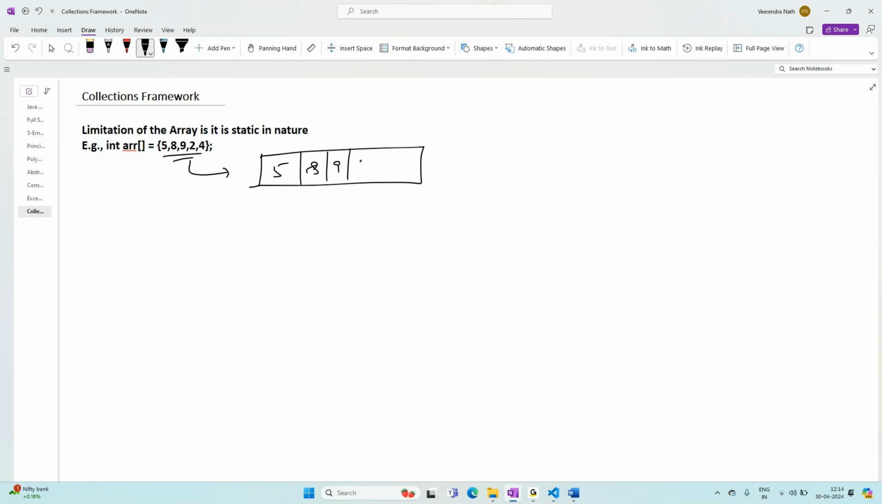So 5, 8, 9, 2, 4, what are these? These are only integers. So you cannot have float values here. Why? Because you said it is an int, no? Suppose it is a float array, you will have float values only. Getting my point? And one more thing is, you cannot increase or decrease. You cannot put an element in the runtime. So if you want to use, you have to use these values only. That is why we are calling it static.